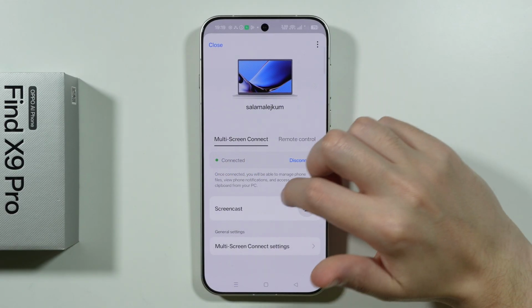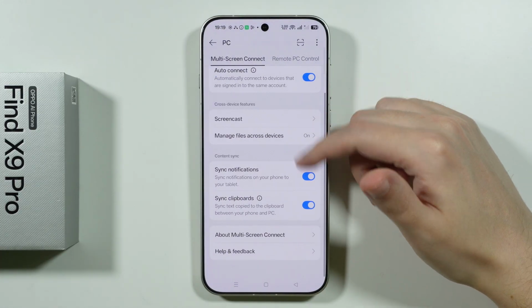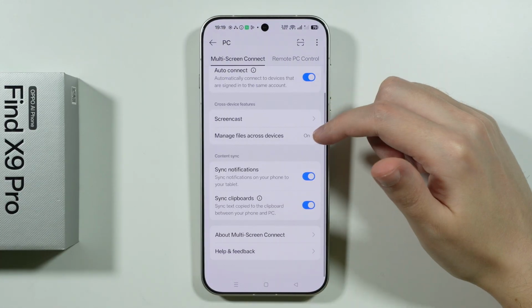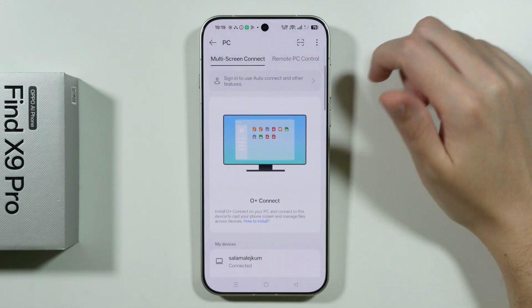And on your phone, you also have all of these options like settings and stuff that you can use in case you need to do that. You might want to disable, for example, the synchronization of clipboards and notifications if you are bothered by them.